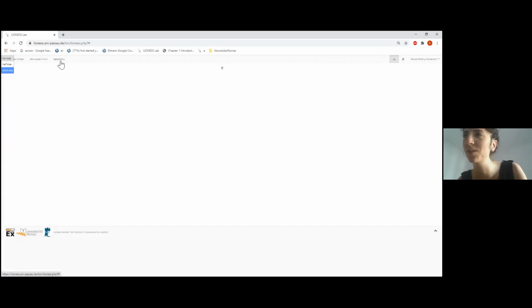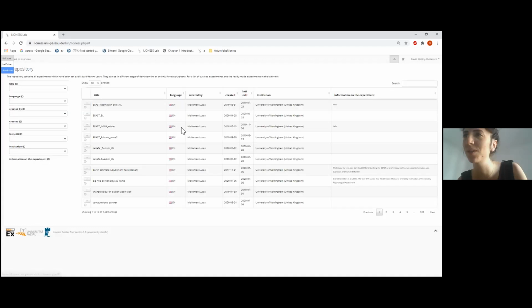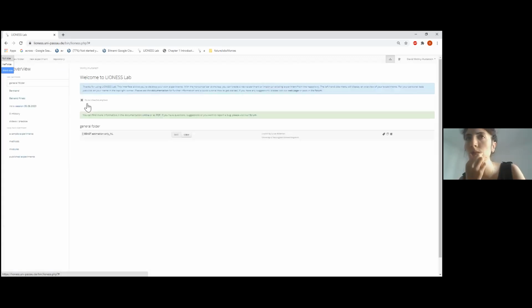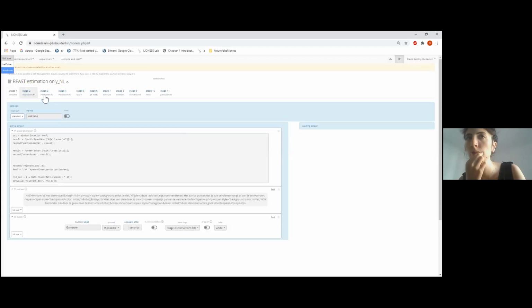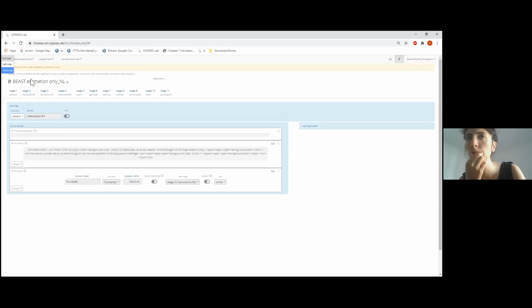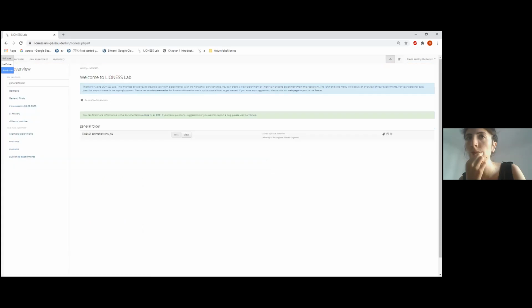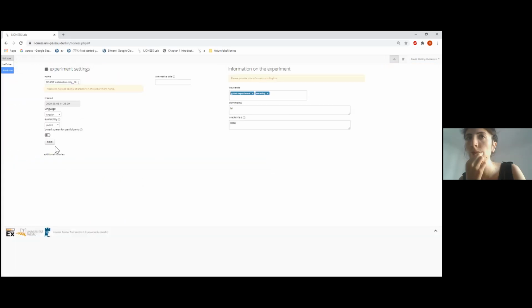So when you go to the repository, maybe I'm just going to take the beast experiment here. You click on that add button, and then this will be added to your general folder. And then this is basically the original that you now copied from the repository into your general folder. You can only view this at that point. You can't change anything. However, if you go back to your general folder, you can create a copy of that experiment.